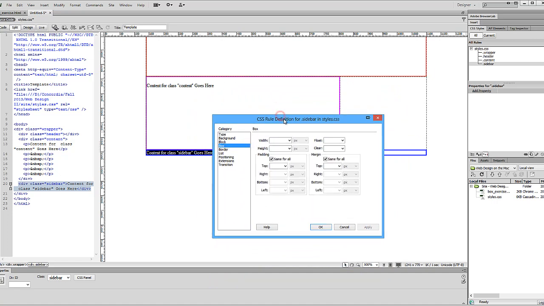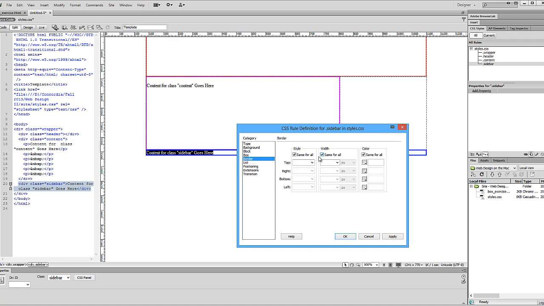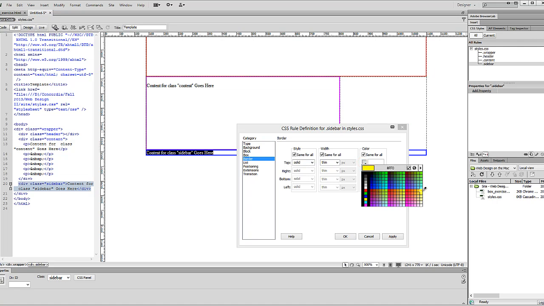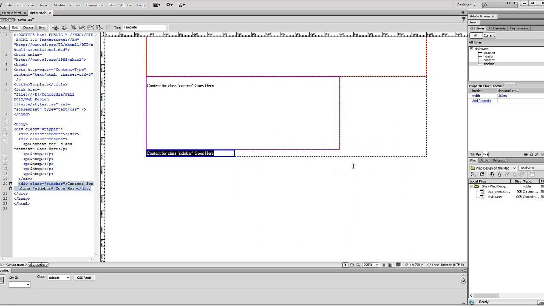So if our content area was 660 pixels and our total width is 960, the maximum that I can assign this is 300 pixels without breaking the grid and the wrapper. So I'm going to assign a width of 300, and again I'm going to assign a color to this border. Apply, OK. Now this should be over there, but it's not.